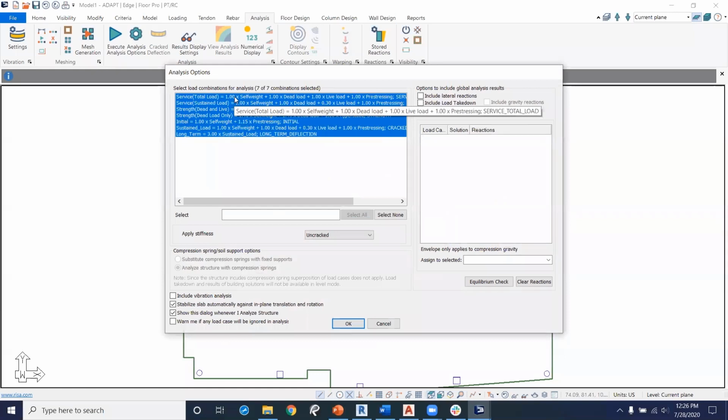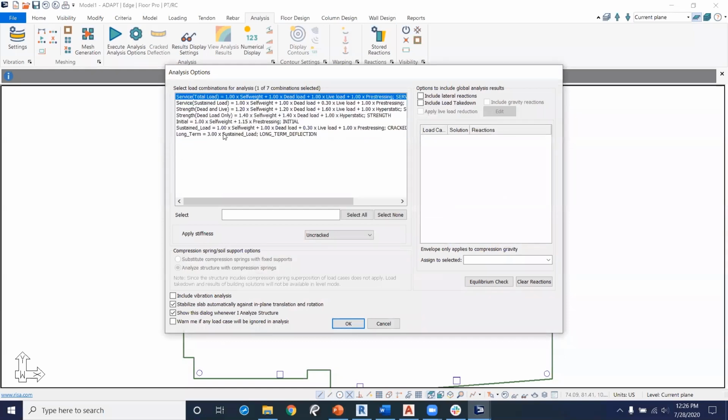I'm just going to analyze for, let's do a service combination so we can get some deflection. And then let's do a strength combination as well. And we can do a sort of preliminary punching shear check to make sure that we're not going to have some serious issues with some of these columns being too small. So we'll click OK.